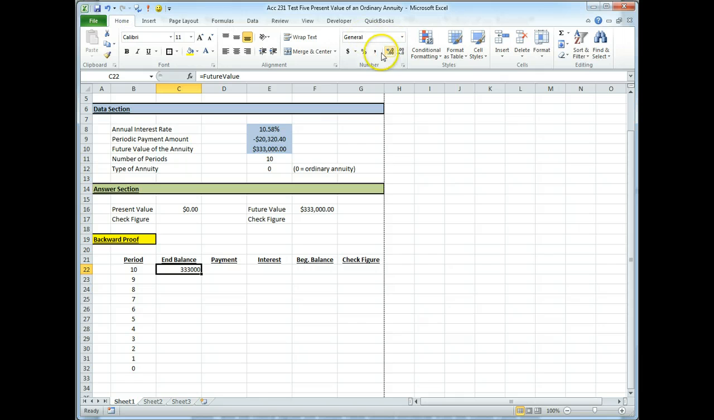So let's format that one. Now the payment, we know that we're going to start with 333,000. That's our future or end value. So we're going to subtract from that whatever we paid at the end of period 10 in the annuity. So that means that this has to be a negative number, and fortunately we've already defined it as a negative number, so when we go up to make it a comma format, it will put the brackets around it.